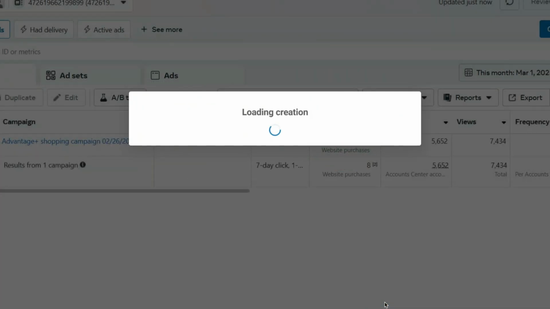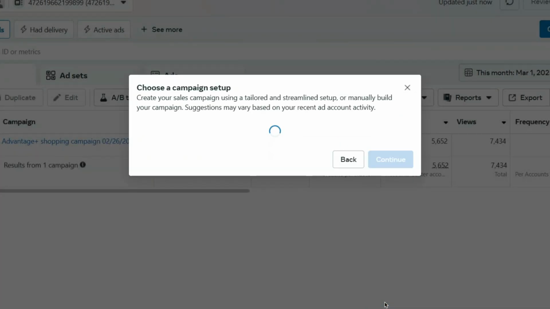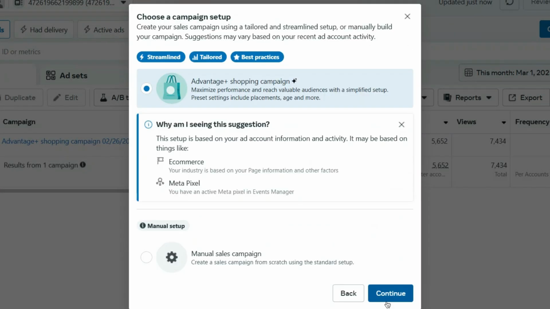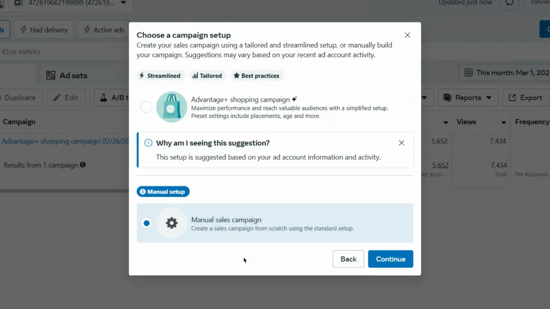Click Continue. Now Meta offers two setup options: a pre-built template called Advantage Plus that comes fully configured for a sales campaign, and a manual sales campaign. The manual option gives us greater control over individual elements such as audience targeting and age groups. Let's go with the manual.